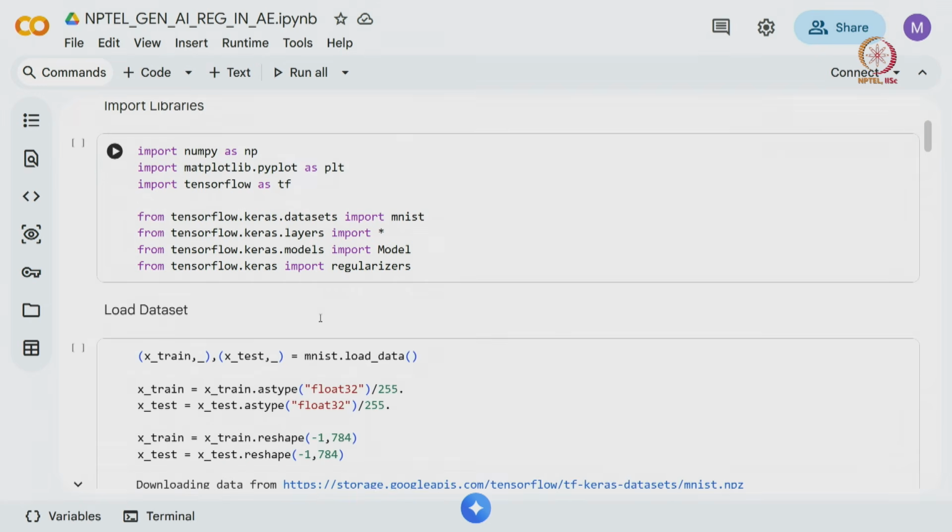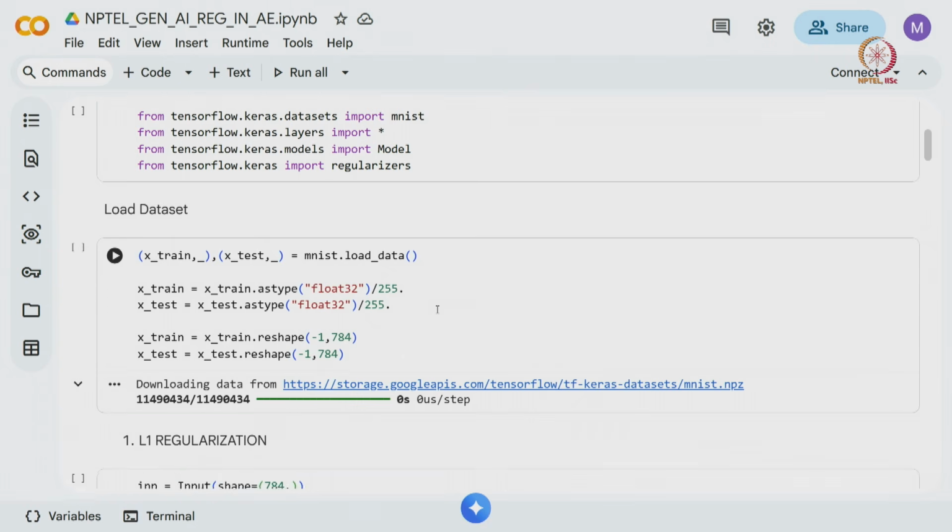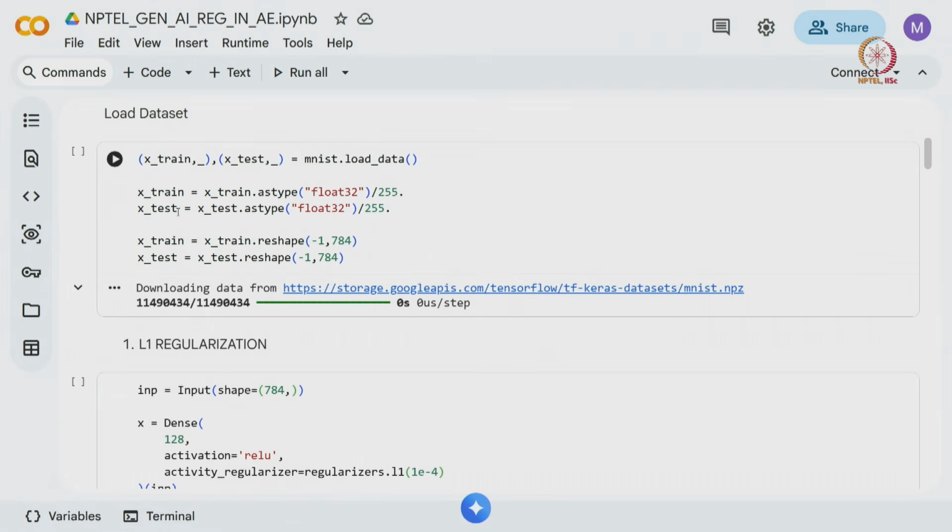Once we import the necessary libraries, we come to the loading of the dataset. As mentioned earlier, we are making use of the MNIST dataset, hence we are loading the dataset and storing it in two different variables, the training dataset and the test dataset. And then we convert it into a floating data type, which is very helpful in the further computation of the neural networks, and then we normalize it. In order to perform normalization, we divide the input pixel values by 255. This is done on both the training as well as the test dataset.